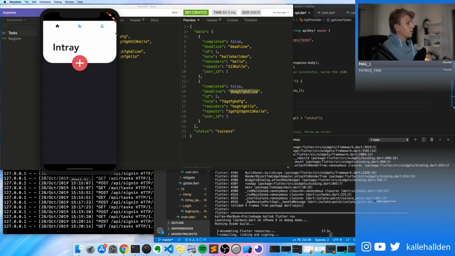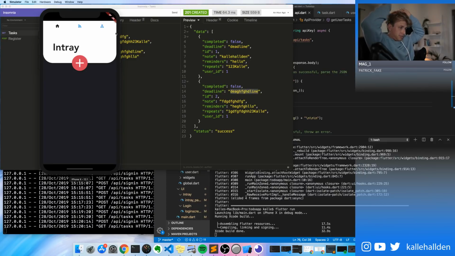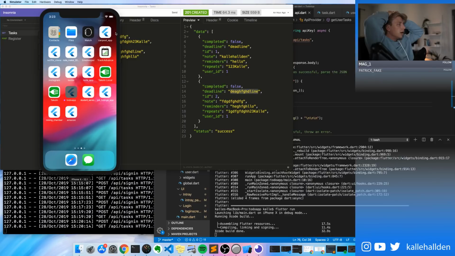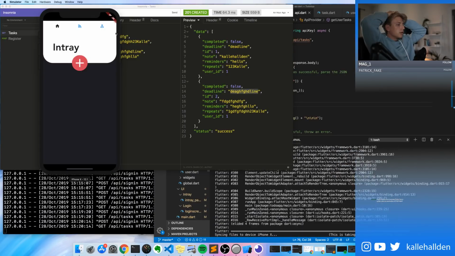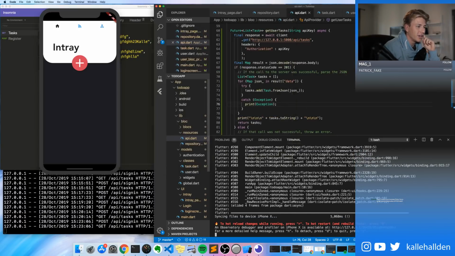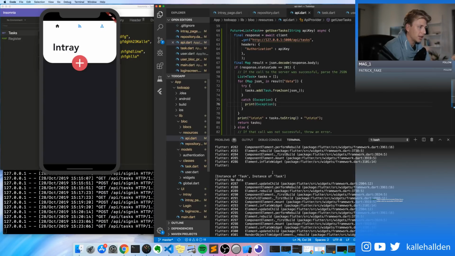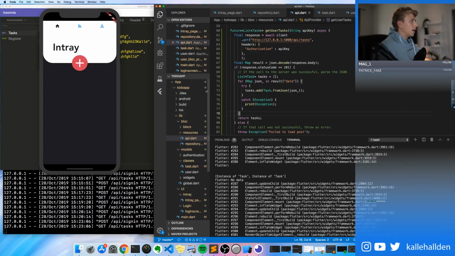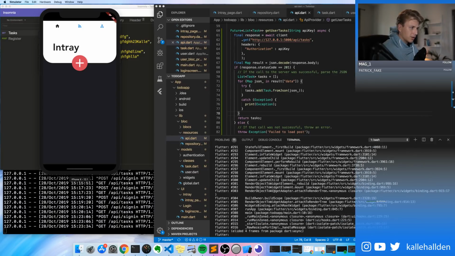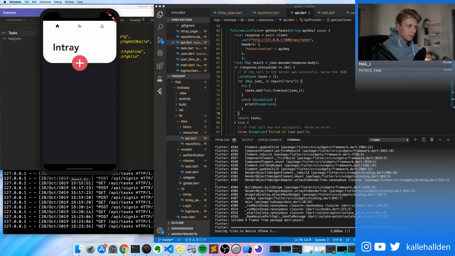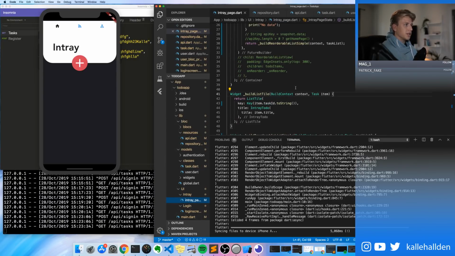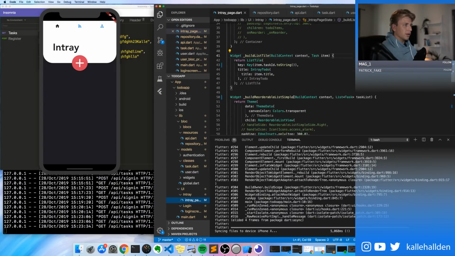All right, we're just waiting for this to restart. Okay, it still gives us a ton of errors. But instance of Task. Okay, at least that means that we're getting a list of different tasks, which is good. Not sure why it doesn't display it though, but I guess that's something that we can find out. Okay, let's take a look at the in-tray page just to see why it wouldn't display them.